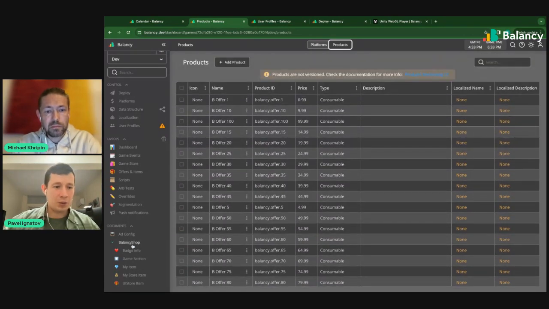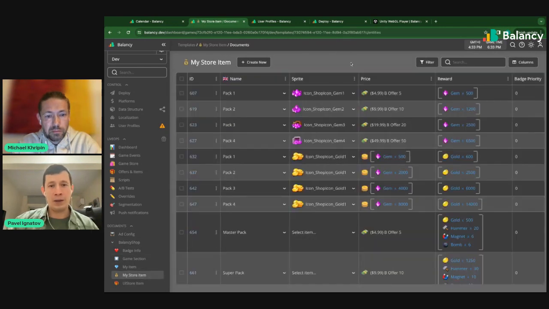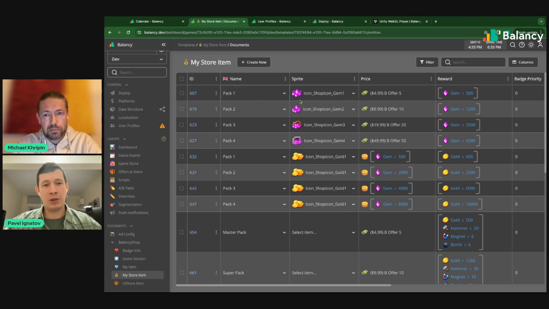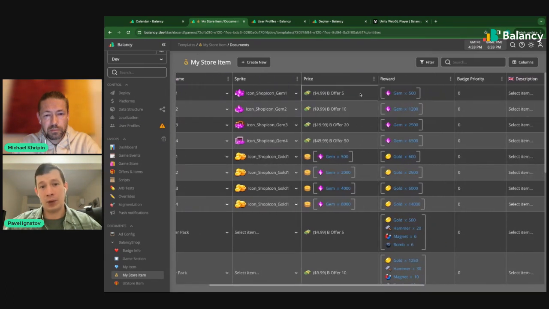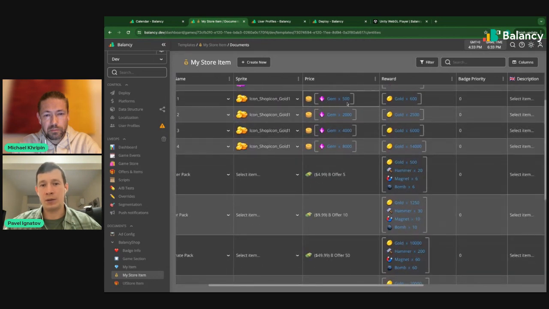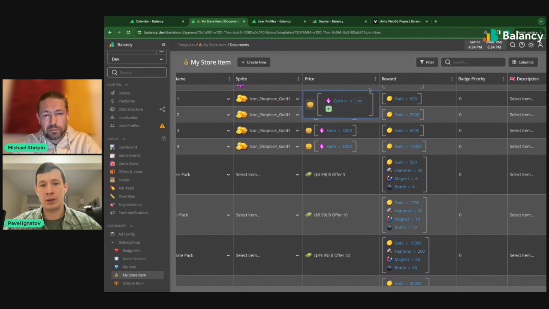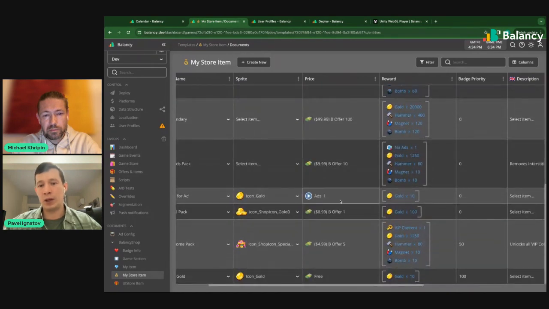And now, since we started talking about payments and switched from ad monetization to the in-app purchases, let me show you the store items section. This is a place where you can collect all the content which you plan to sell. And each record has a name, it has an icon, it has a price. The price can be in the hard currency, like in this example. It can be in soft currency, like in this example, I'm selling for 500 gems. Or the price can be in watching ads. So the player needs to watch a rewarded ad in order to get this reward.